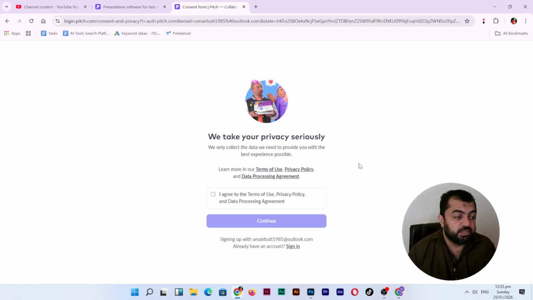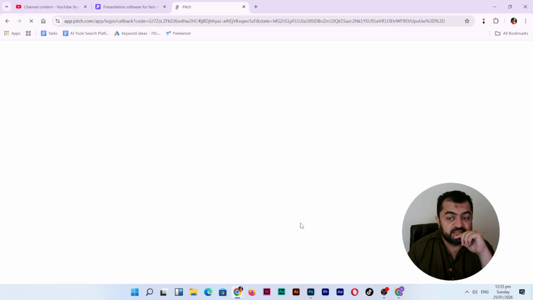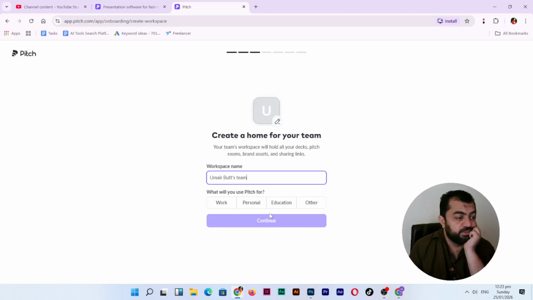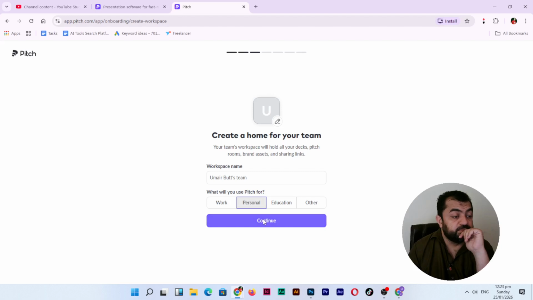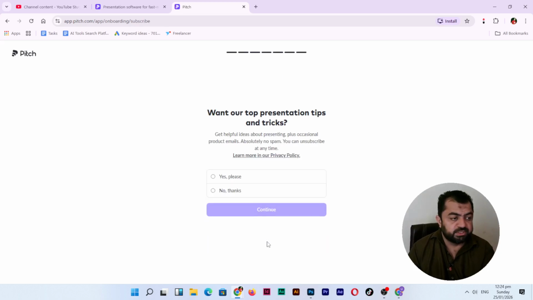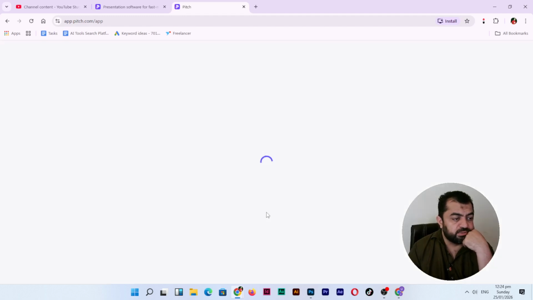Now you can see they are saying we take your privacy seriously. You need to agree to the terms of use, their privacy policy and data processing agreement. Then click on continue. This is an incredible tool, as I told you. And what should we call you? You can type your name here, Umair, but what will you use Pitch for: work, personal, education, or other? We can say personal, and you can skip it if you want. Want our top presentation tips and tricks? No thanks, for example. Continue.